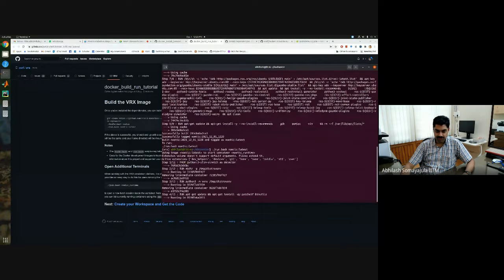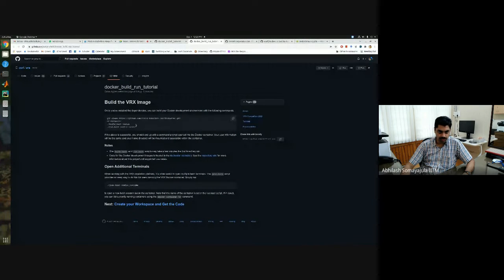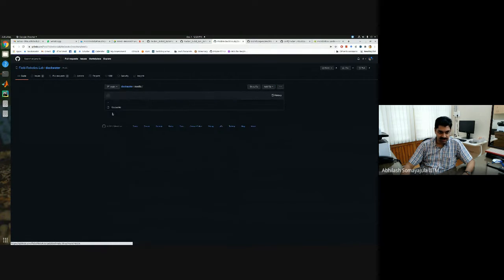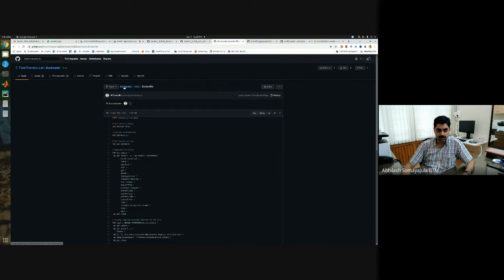So while it is doing this, I just want to show you what is there in this. When you go into this and you're running the build.bash, it's actually executing this Docker file, which is located in dockwater noetic Docker file.